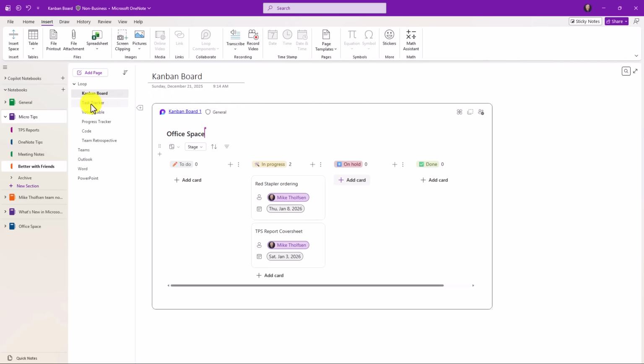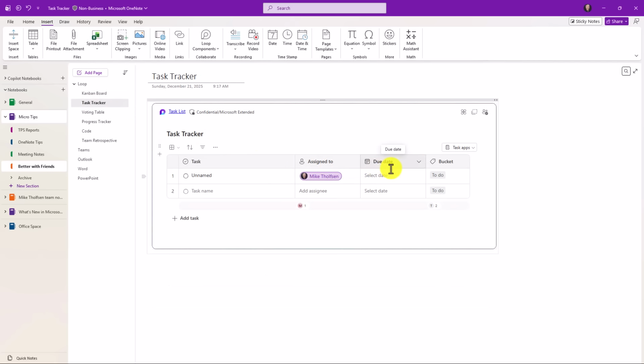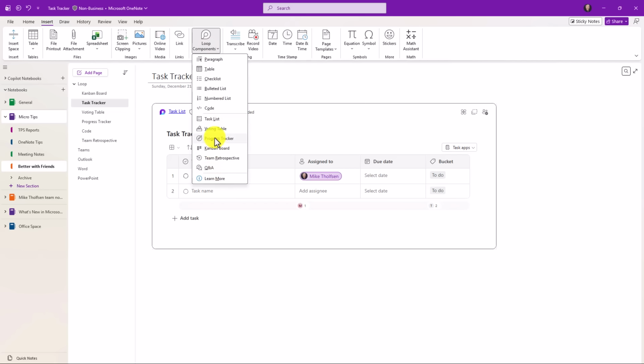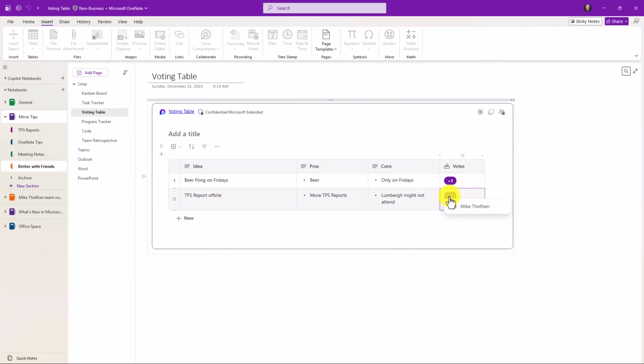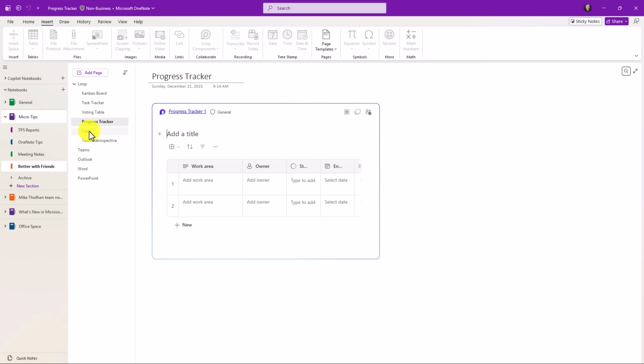I can do things like a task tracker. So I've got some tasks right here with due dates. And again, all of these components are right here. So task trackers, team retrospective, voting table. Looking at the voting table, I can go and vote, and people can vote on their favorite ideas. Progress trackers. Another long time request is code.